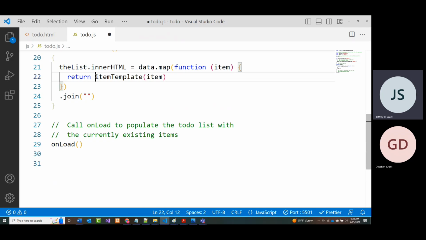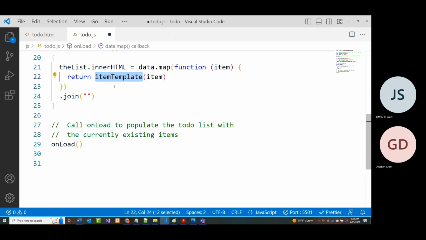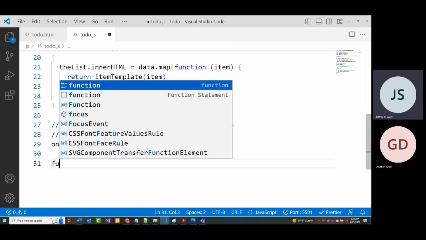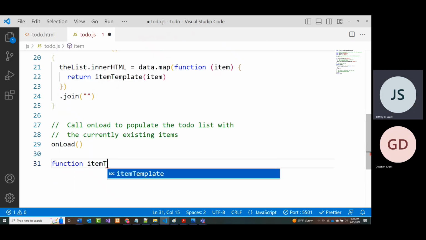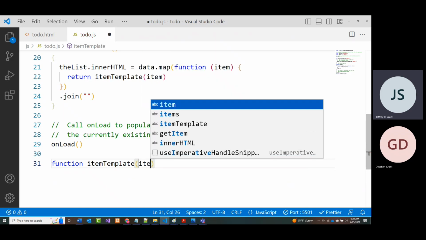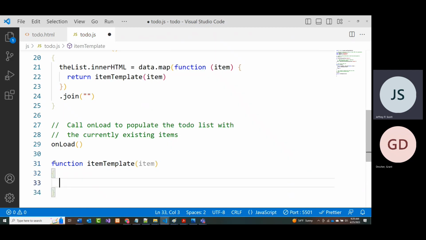Now you'll notice in here it says return item template. What the heck is that? That doesn't exist, so we're going to write that right now. We're going to write another function here called itemTemplate. We could call it anything we wanted. And what's an item template? It's a template filled with items.